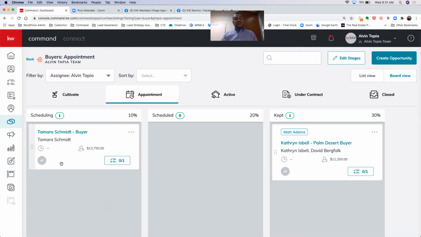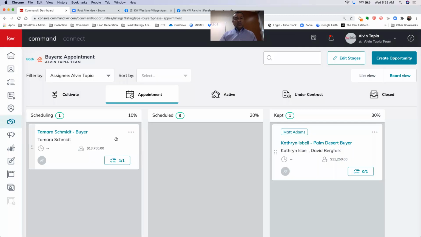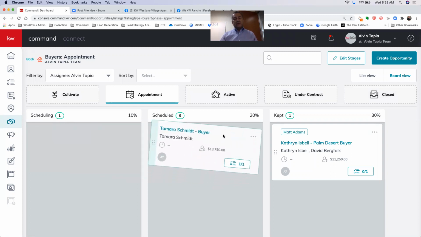So right here under scheduling, I created another checklist, and this one's super simple. Call, text, or email. We're trying to reach out to them to schedule an appointment, to make contact with them, right? So we made contact. I'm going to put a check mark. I'm going to close it. Now look what happens. This is our scheduling stage. Now I've scheduled it. I can now grab her and move over to schedule.